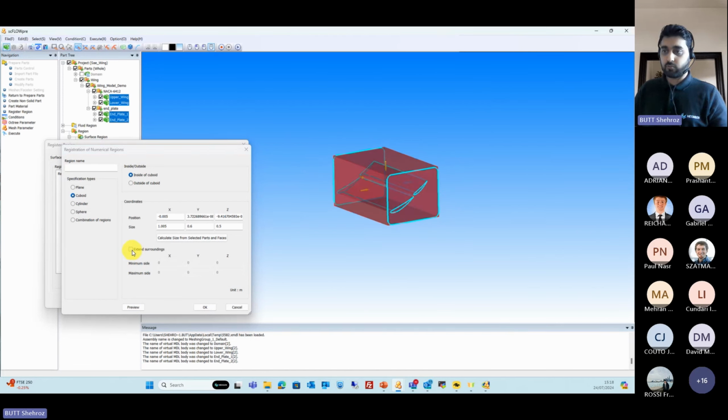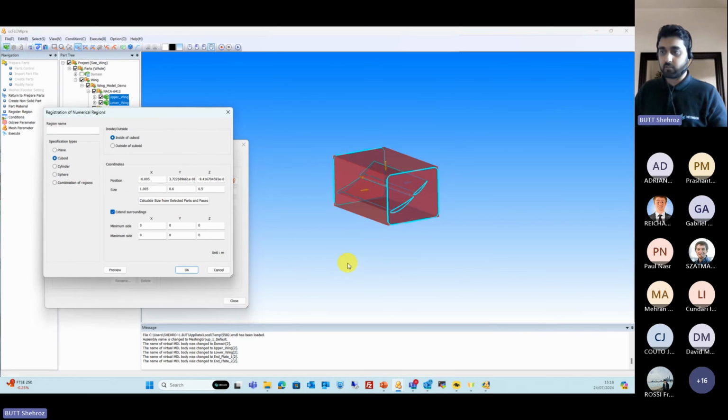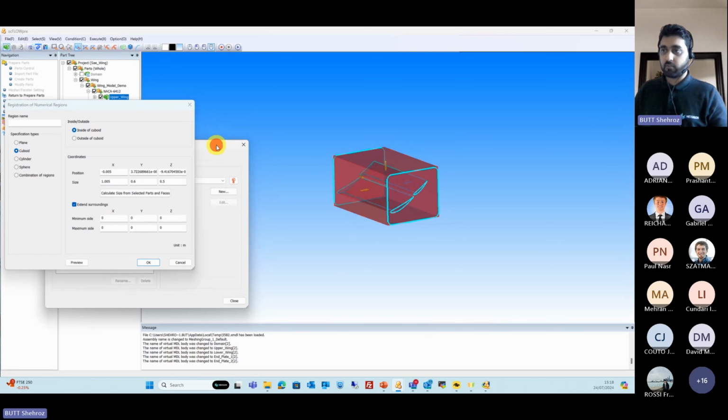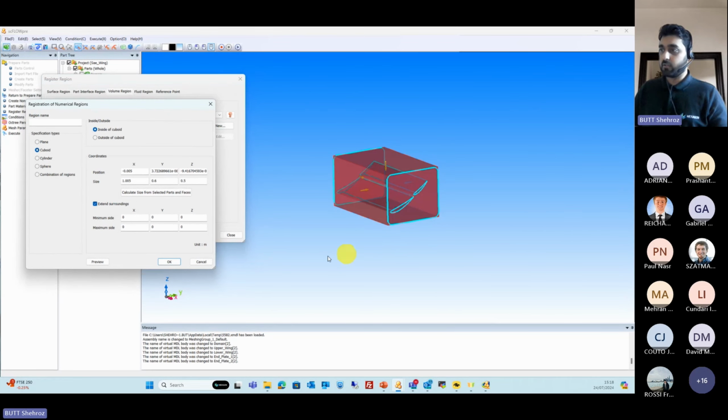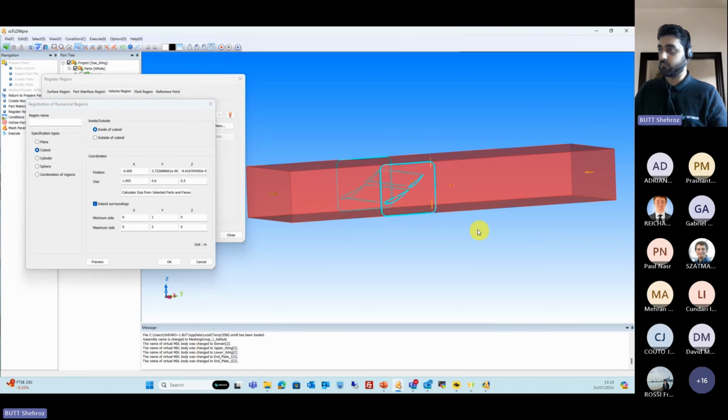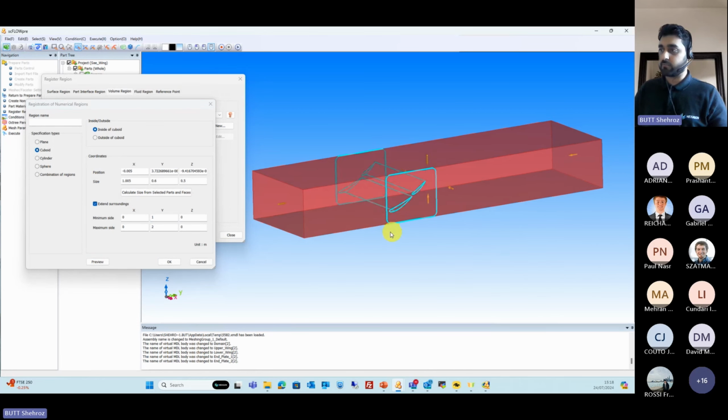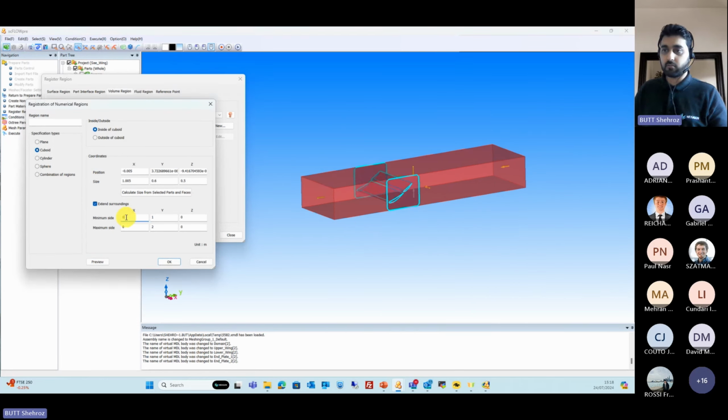We're going to just do a little bit of extension on the rear and on the sides. So I'm going to increase this on the y-axis by, for example, 2, and on the minimum y-axis 1. We can preview this prior to defining it, and can do the same for these side boundaries and top and bottom.